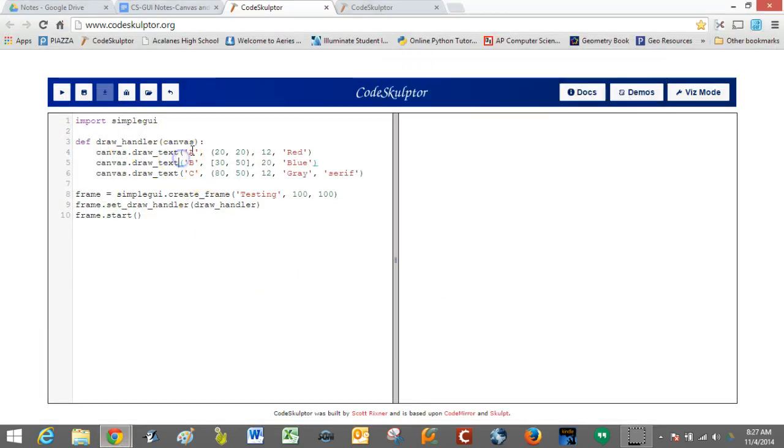And then you have to define this in terms of functions. You have something called a draw handler, and that's what handles all the drawings. This is a function that we create, and it takes one parameter, which is the canvas. The draw handler has to have something to draw on, and that's called canvas. In this case, you're going to play around with the naming and see what happens.